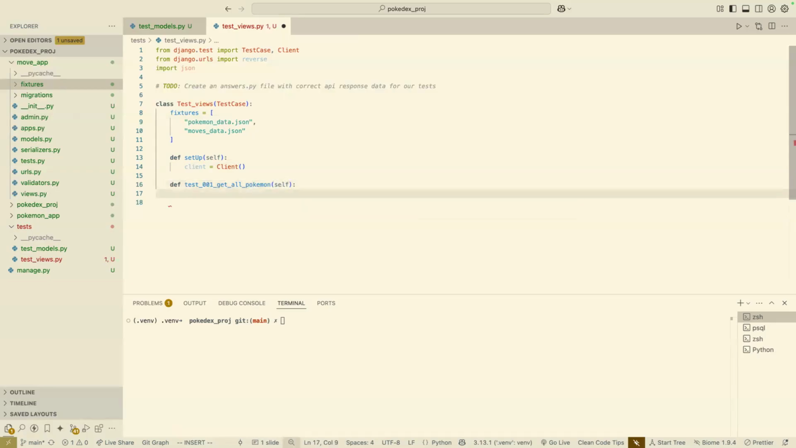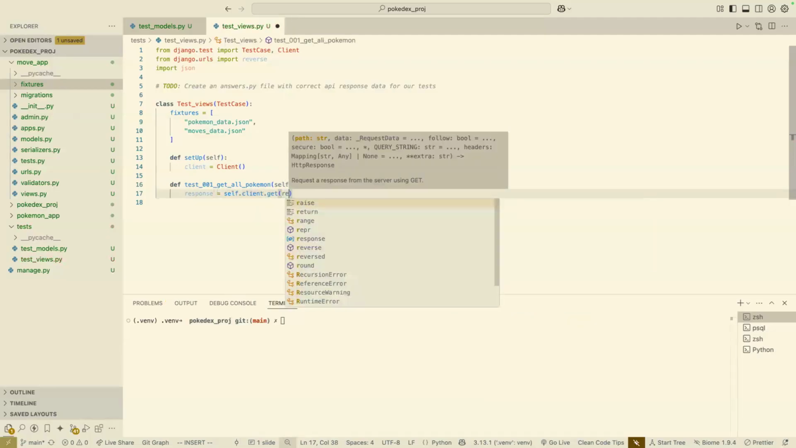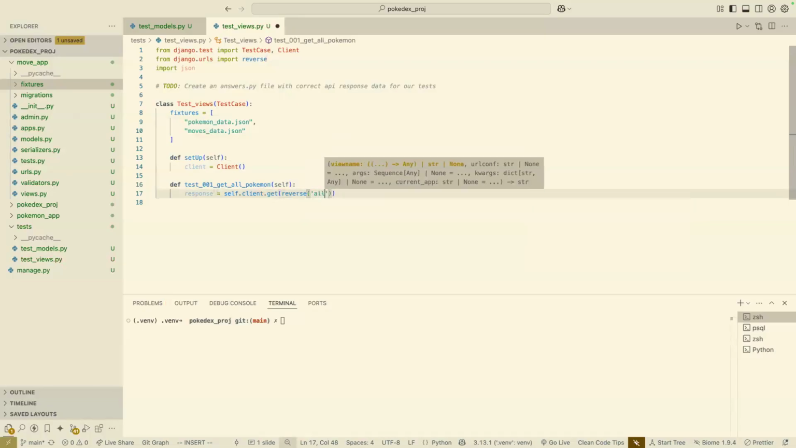So here's where we use the client to create and send an HTTP request to our Django server. And the test, I believe, will do the work of sending the request to Django, and we can, in fact, get a response from Django.